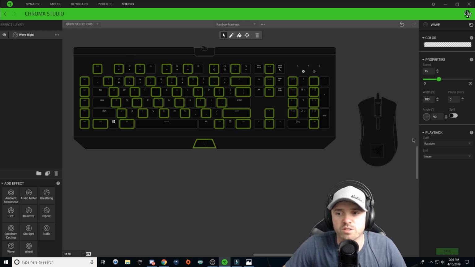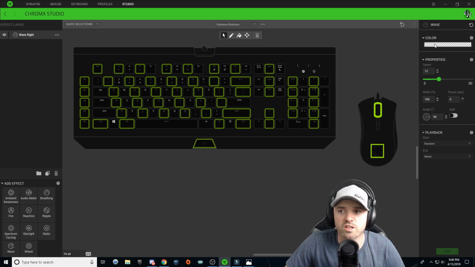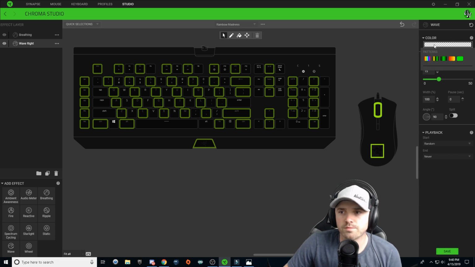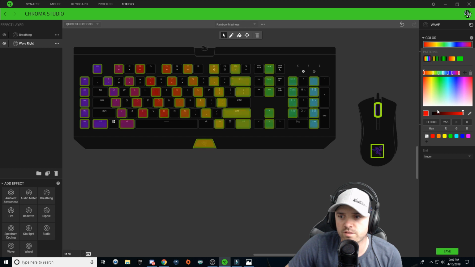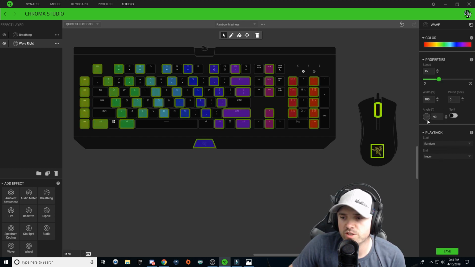If you have a Razer mouse at this time, you can hold control and you can also select over your Razer mouse. Once you have your keys selected, you're gonna click on this color drop-down gradient. And you're gonna choose the multicolored pattern over here on the left. Everything's gonna stay the same. You're gonna wanna make sure your angle is at 90 degrees. Everything else stays the same and hit save.